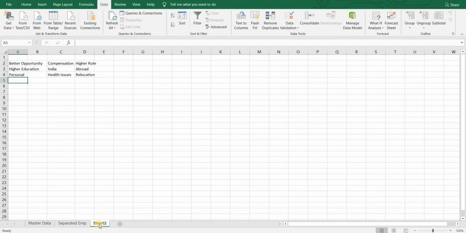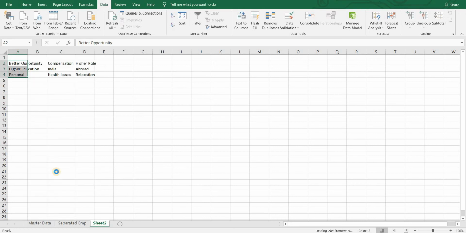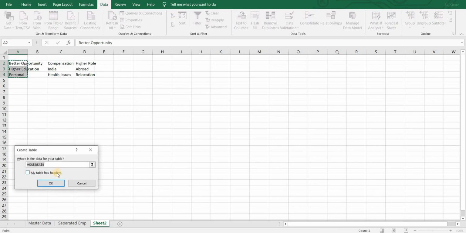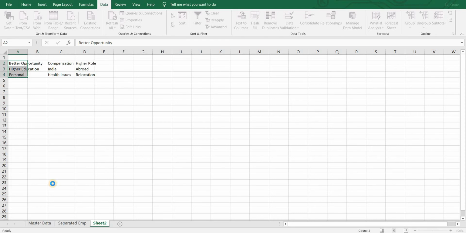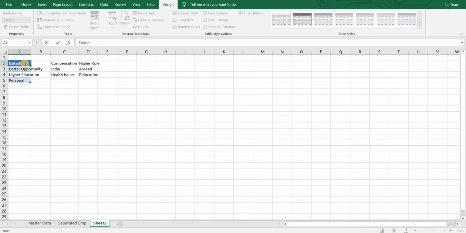Dropdown may also be used when you want to receive responses from other users. It helps you to give standardized responses and saves time for data cleanup. The first part is already covered by listing down the options. Let's convert it to a table. I'll share shortly why we converted this to a table. Let's name this table as exit reasons.